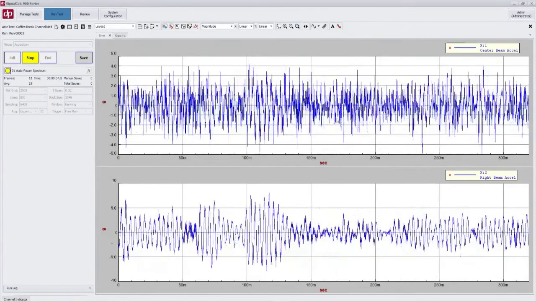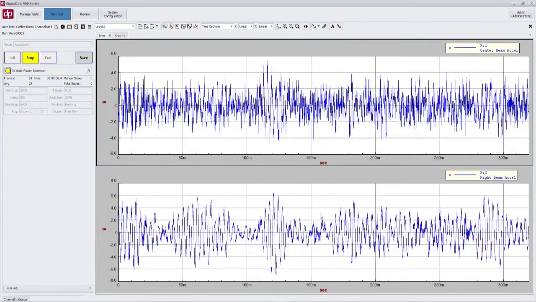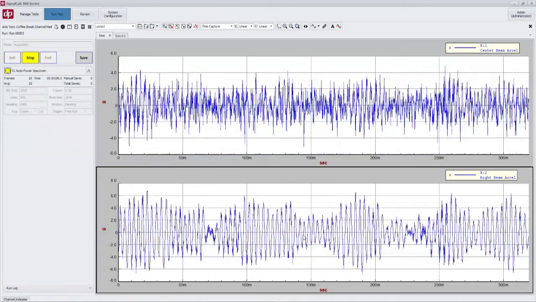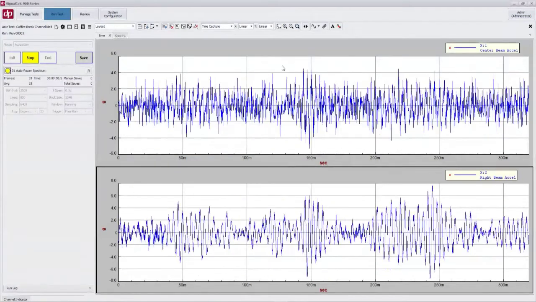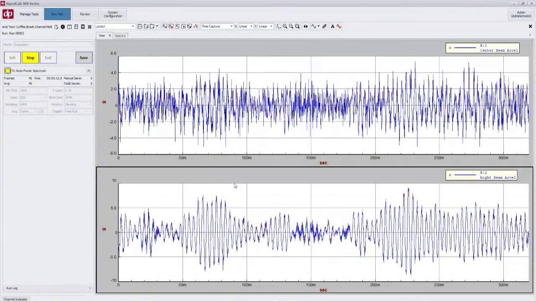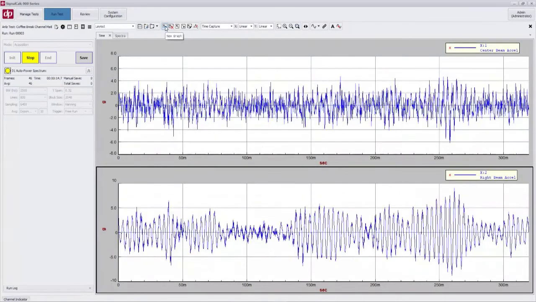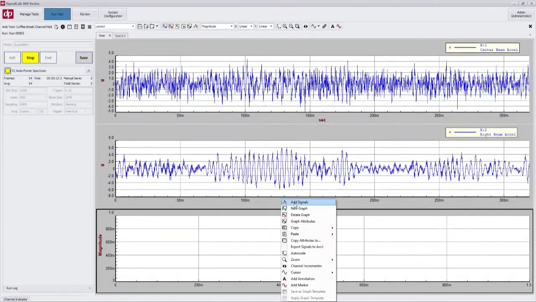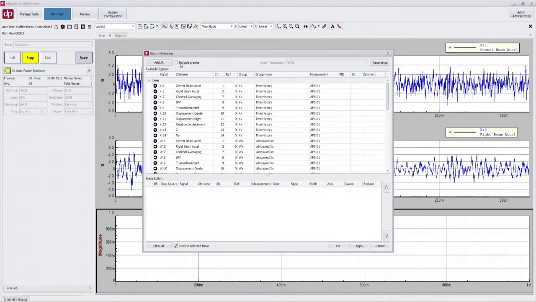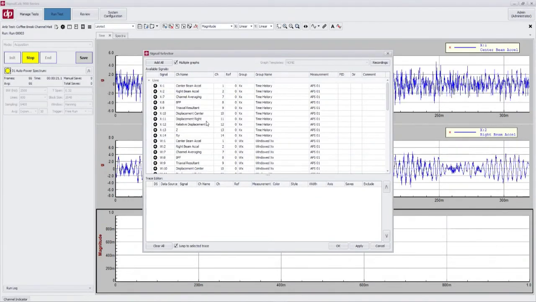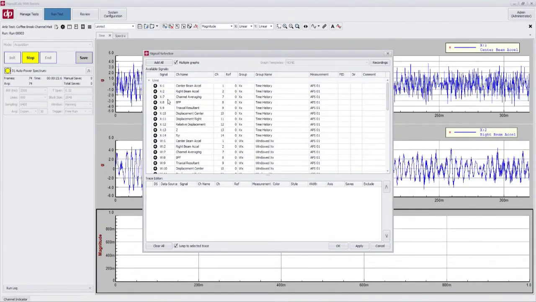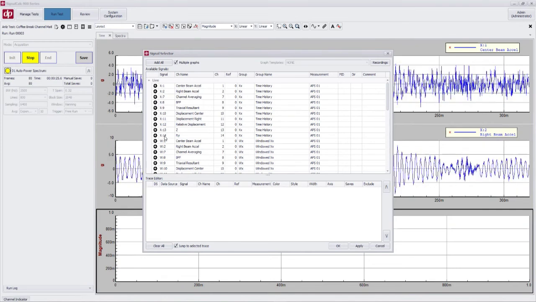So here I have the time data from my center beam Excel, and then X2 is my input channel on my right accelerometer on my beam. Now I wanted to be able to display the map channel. So I'll add a new graph. I will click add signals, click multiple graphs here. Now, as you can see, there are a lot of different options. From here, X7 all the way down are all the different map channels.